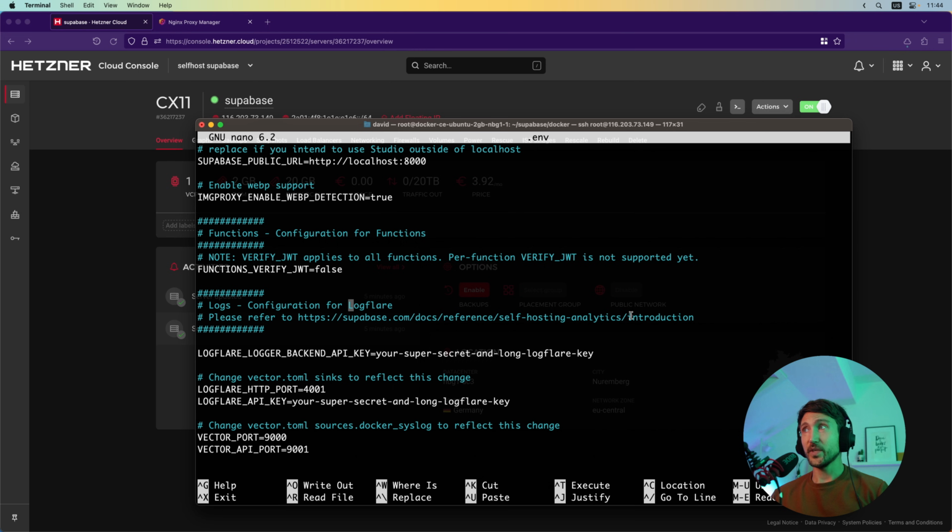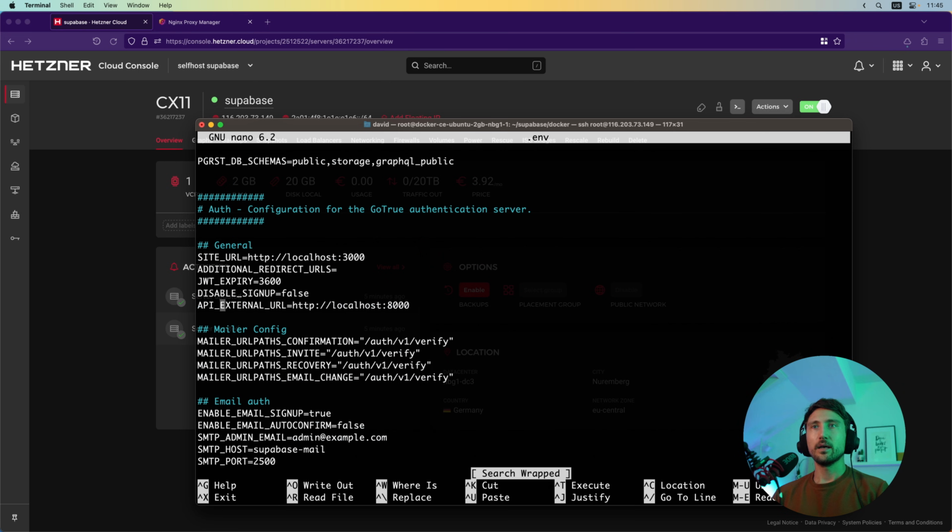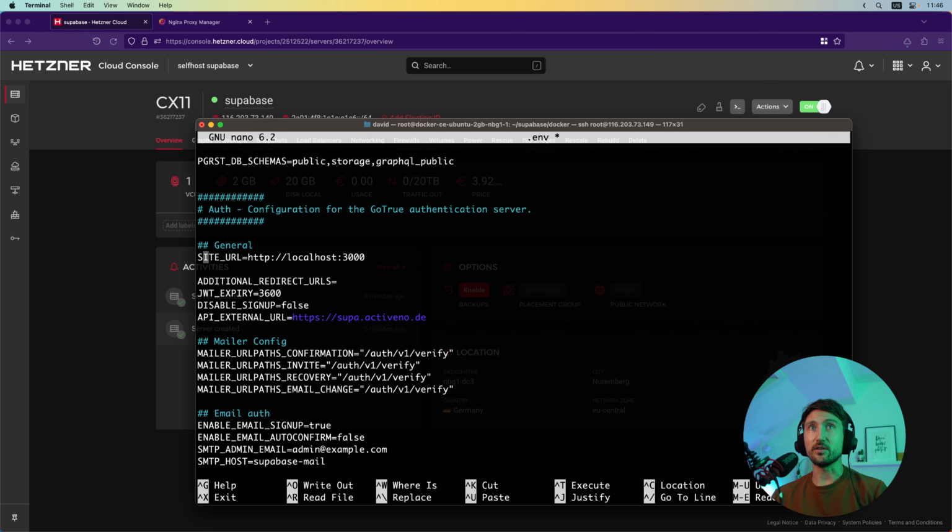However, there's a few things that we have to change. And one of it is the API external URL. And I want to use supa.activeNode. And that's going to be the URL with which you communicate. Also, what you want to change, but you can change that later as well, is the site URL with which you're going to use Supabase. So say, for example, your app is on whatever.com, then this is going to be probably https whatever.com. We'll just leave it with localhost 3000 here.